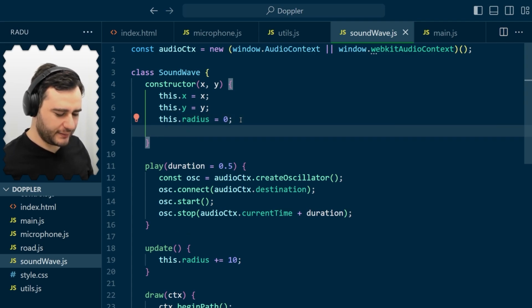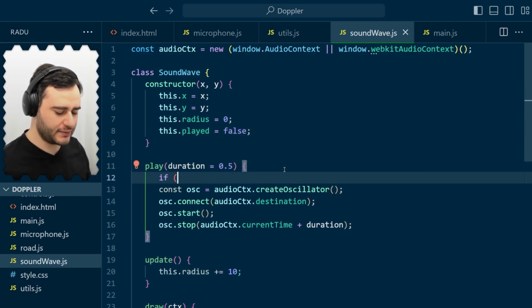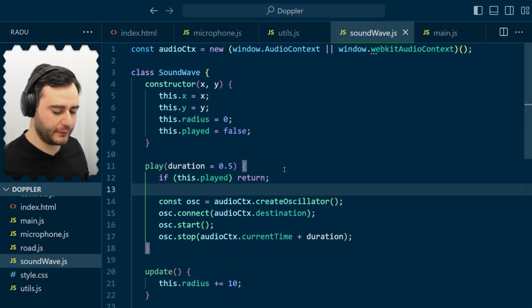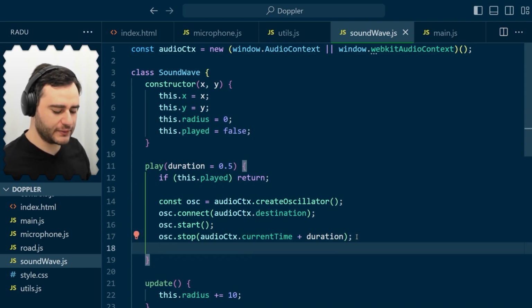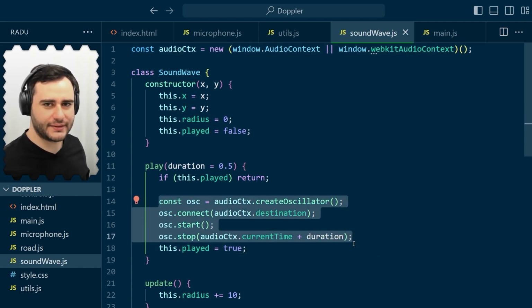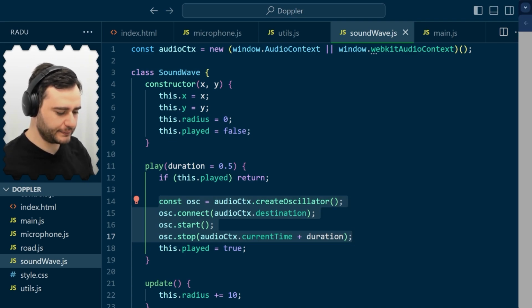And we do that by adding here an attribute played, setting it to false, and then here on play we can check if it played already, then we can return, so we don't bother with this rest of the code. But if it didn't play, it goes here, and at the end we can also set that it did play. So once this play is executing these, it won't do it again for the same sound wave. Now let's save this and refresh.